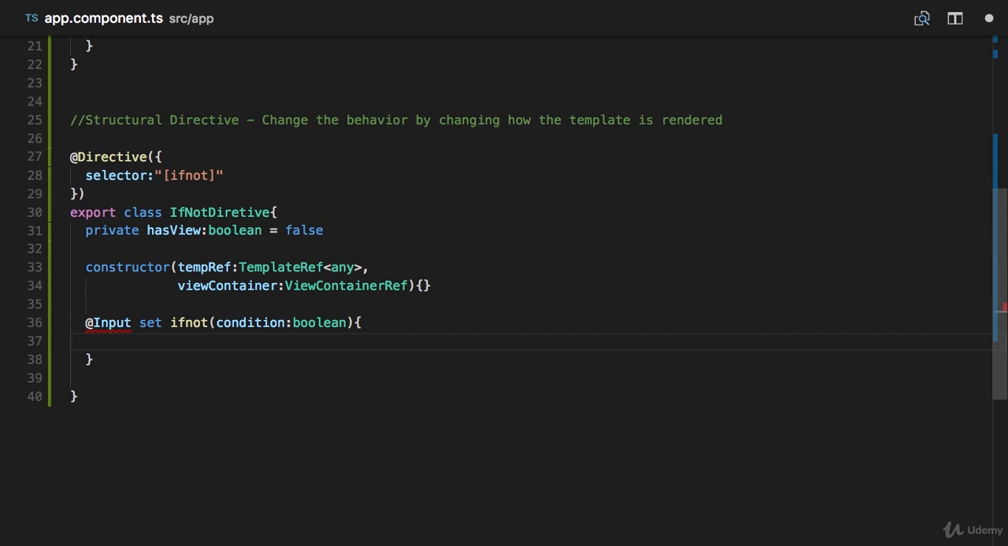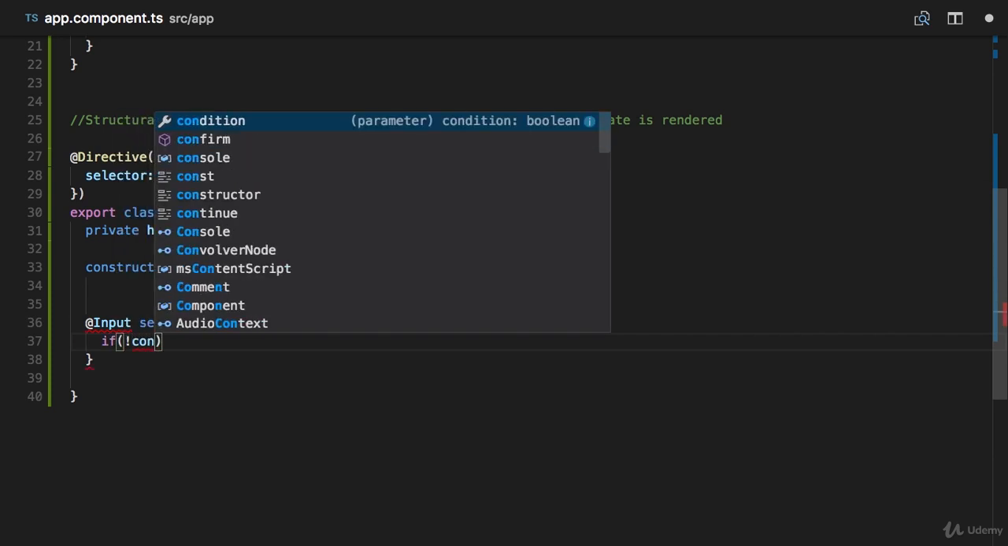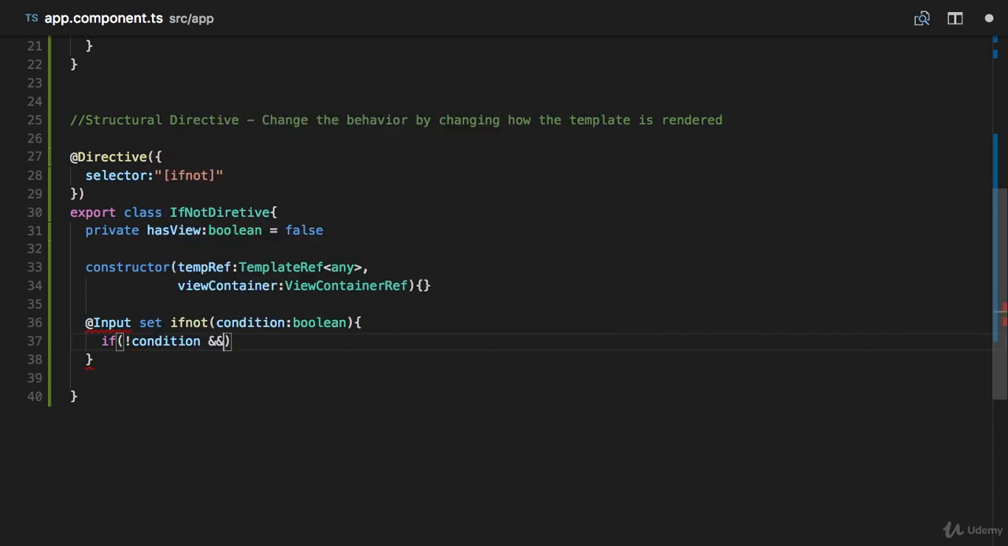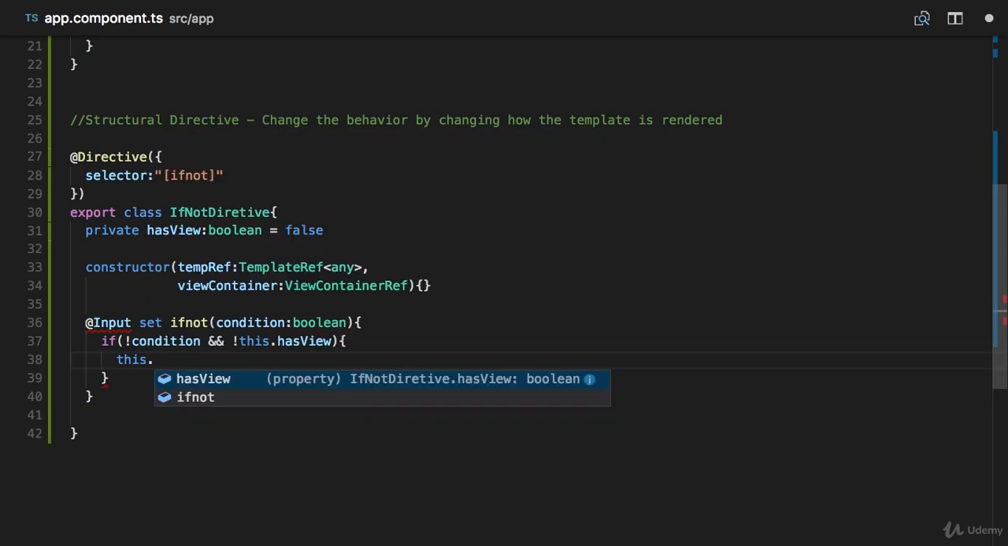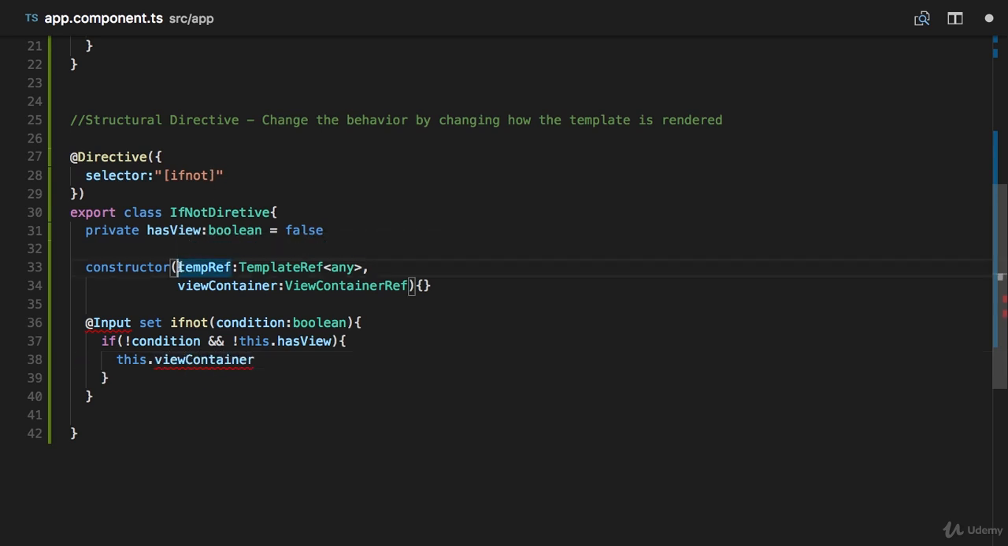And then we're going to say if not condition, because this is for if it's not true and there is no view, or there is not already, it's not already showing, we are going to go ahead and put that in the DOM. So we're going to say this dot view container. Why can't I get that? That's okay. Just type it out. Oh yes, I can't get that because I didn't make it a variable.